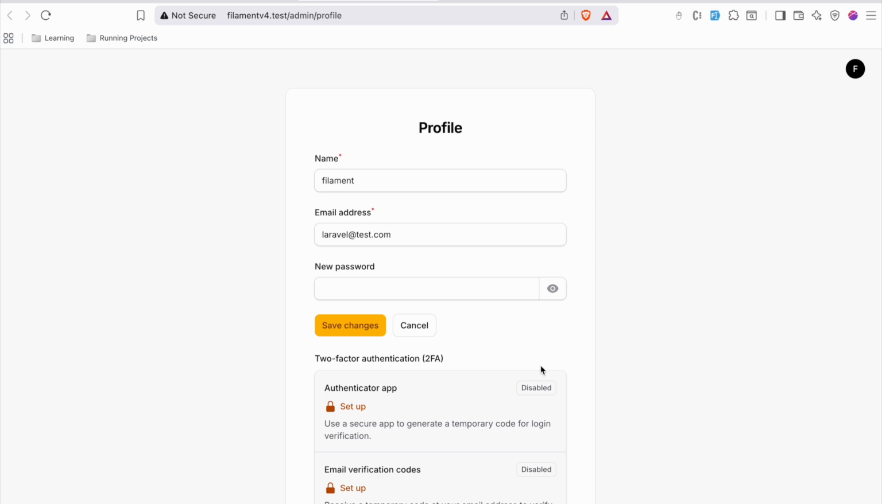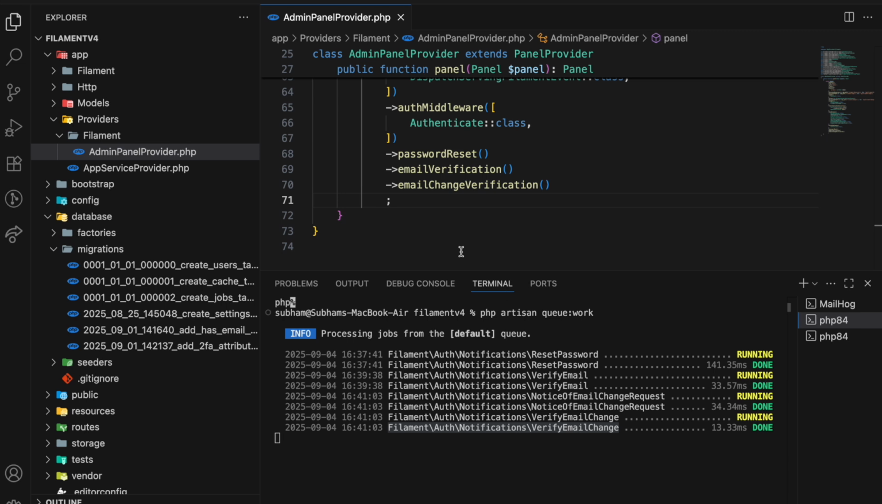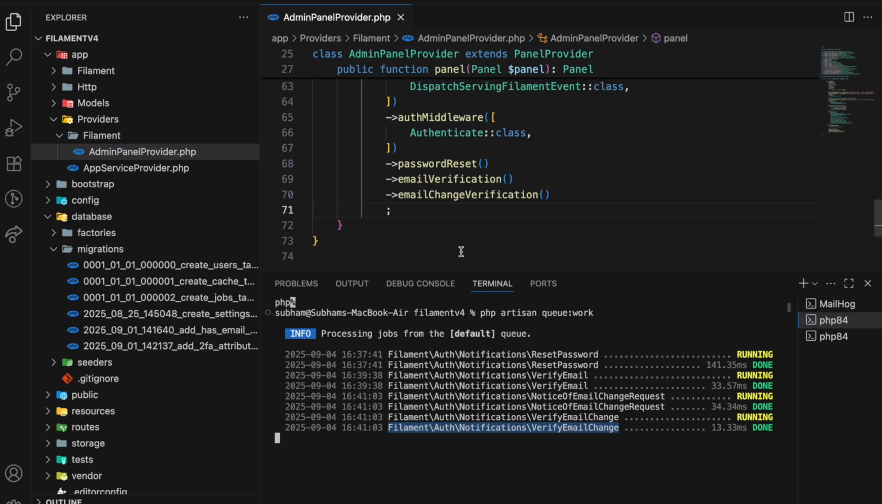To summarize, with just a few method calls inside our panel provider, we can enable password reset, email verification, and email change verification, right? And if you are working with multiple panels, don't forget to either copy these methods into each panel provider or extract them into a base provider, depending on your needs. Also make sure email setup is correct as well as your queue worker is running.